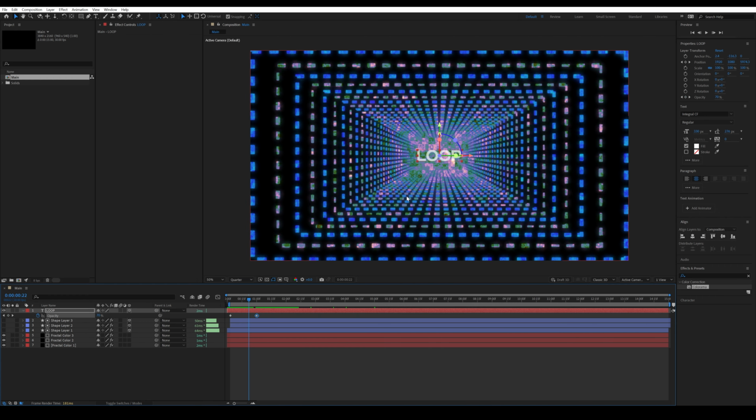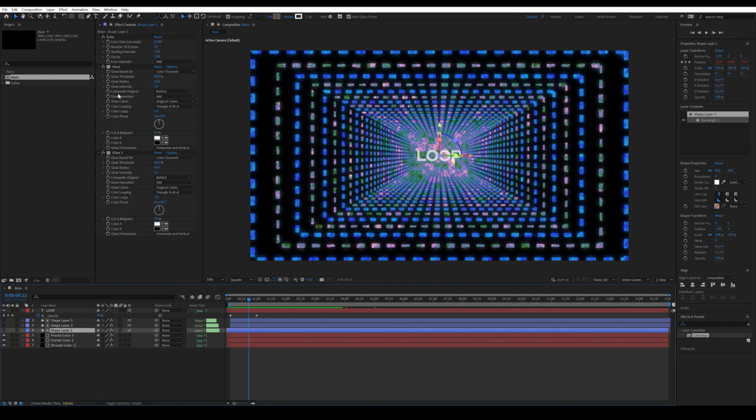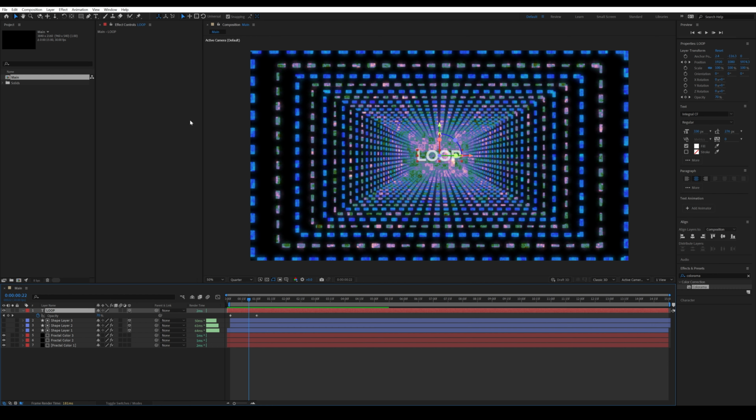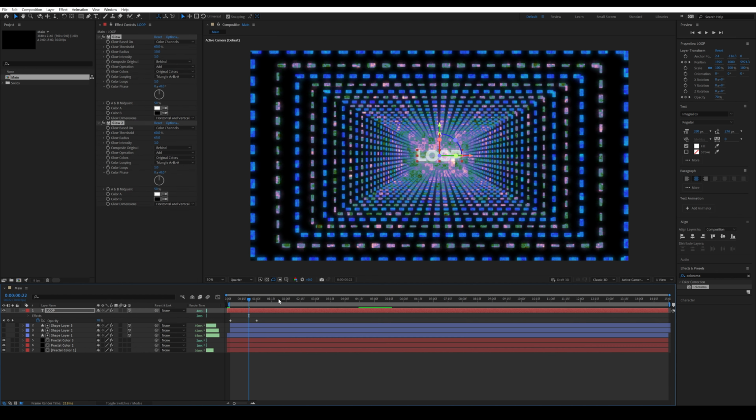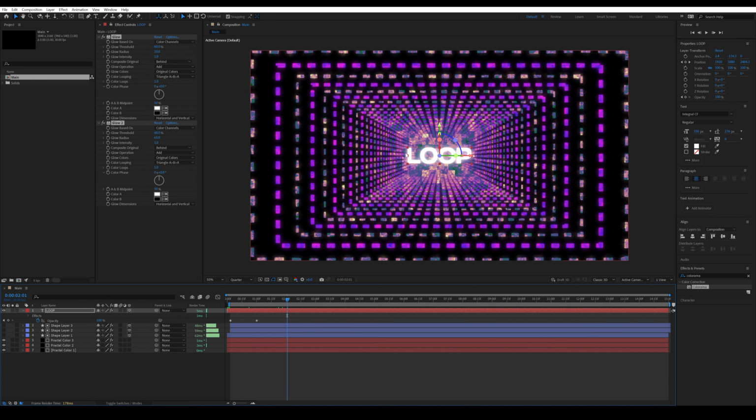Perfect. But let's make our text look a little more cohesive with the rest of the comp. So I'm going to click on shape layer 1 and select both of those glow layers in the effects panel. I'm going to copy them, Control C, go back to that type layer and paste them, Control V. I'm going to move forward a little bit so we can see.